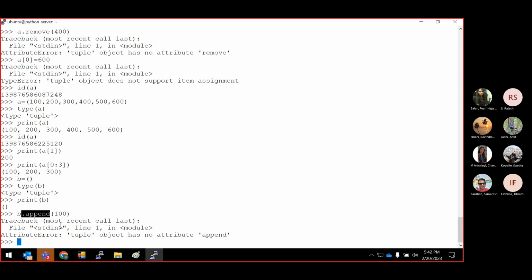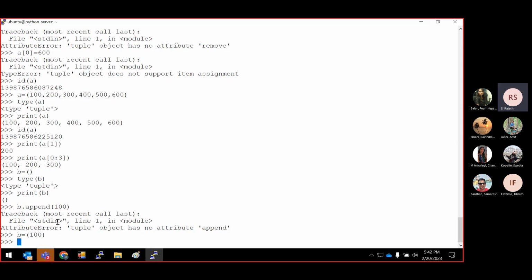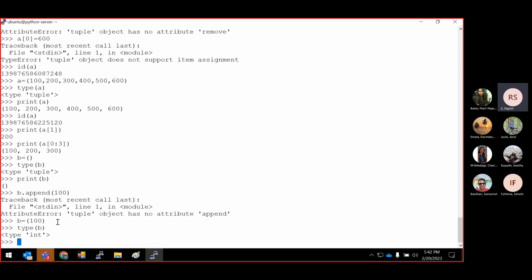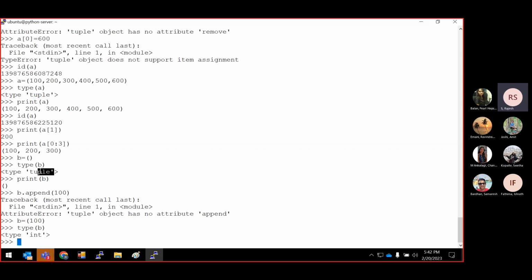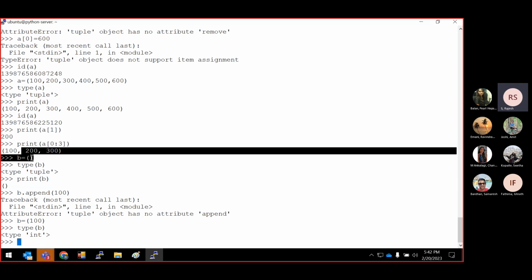Let me see what I can do. Type of B. Oh, it's int. Oh, okay. Even though the syntax is for a tuple, it is showing int only. Superb, man. This is a very good concept. See here, guys, what happened now? I created an empty tuple. It is showing type tuple, and if I print it, it is empty.